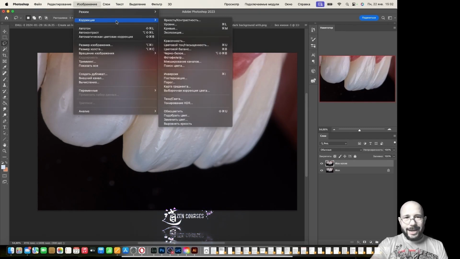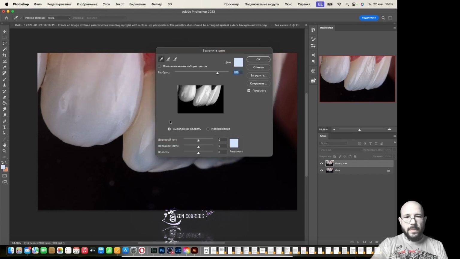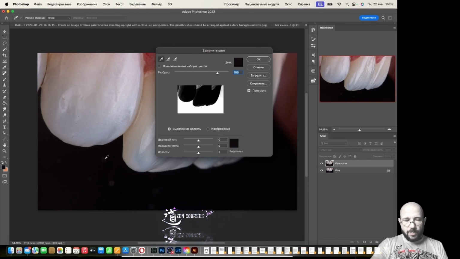We need to first create a duplicate of the background we are working with, a complete copy of it, which will be displayed and positioned above the main one. We double-click or right-click on our layer. Create a duplicate layer. We can name it something there. Here it appears for us, exactly the same image. Next, press Image, Adjustments, Replace Color.